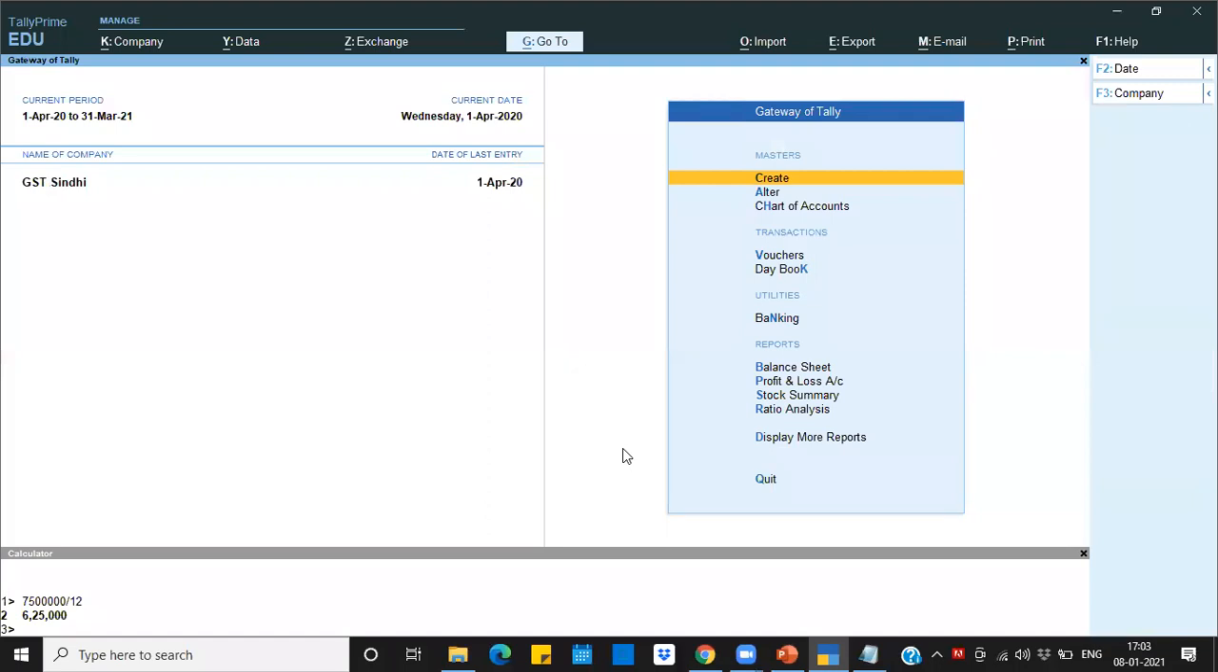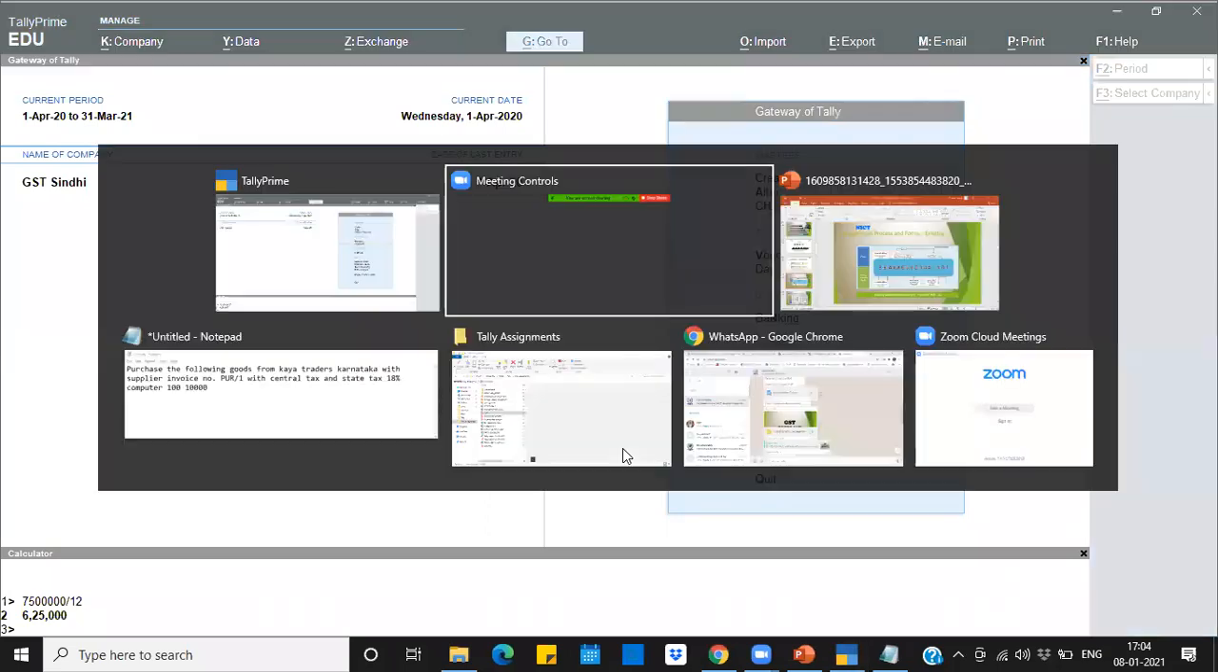Okay, so now intrastate is completed. Now we'll go for interstate, that is IGST. We have completed CGST, SGST. Similarly, IGST will be there for that transaction.